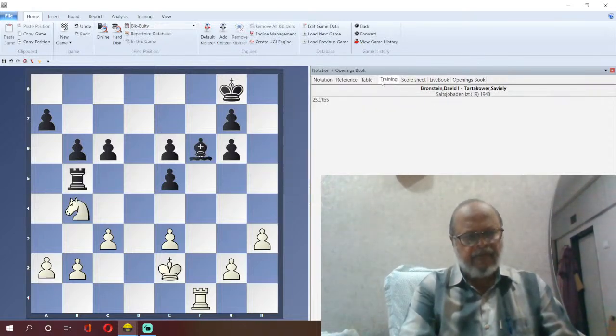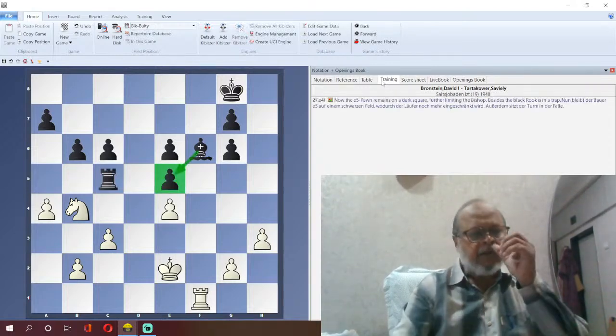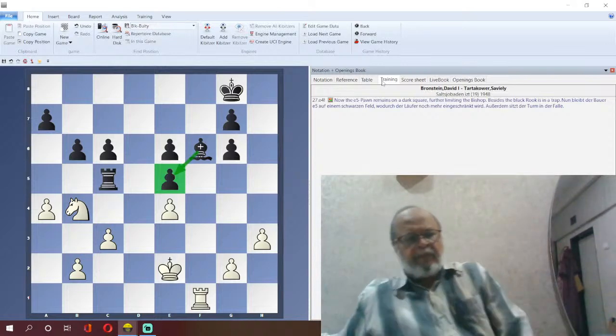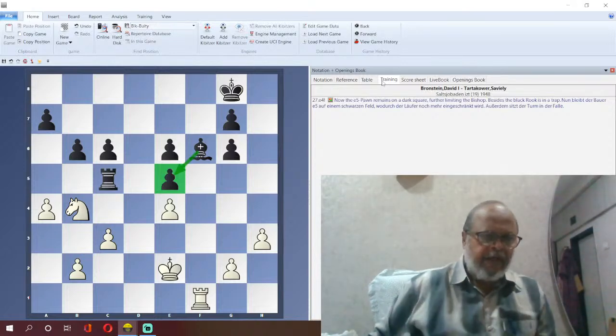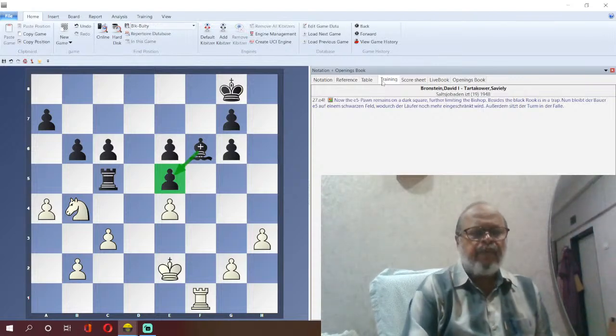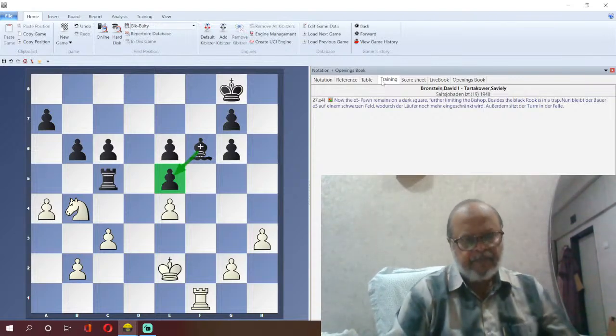Forced. Again forced. Now suddenly the rook is unable to come from c5. It will not reach the game now. It will be just like an imprisoned rook. The rook is imprisoned.